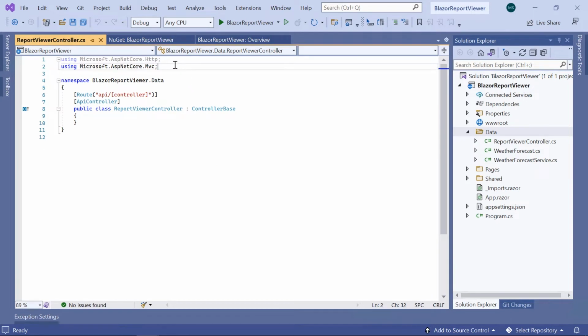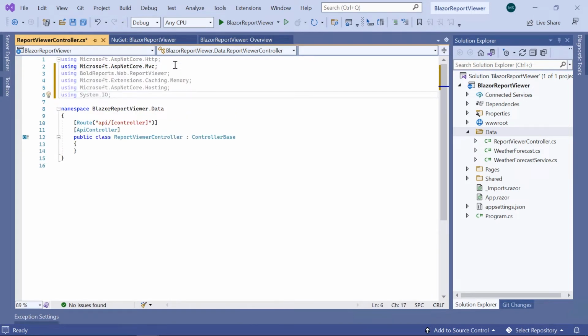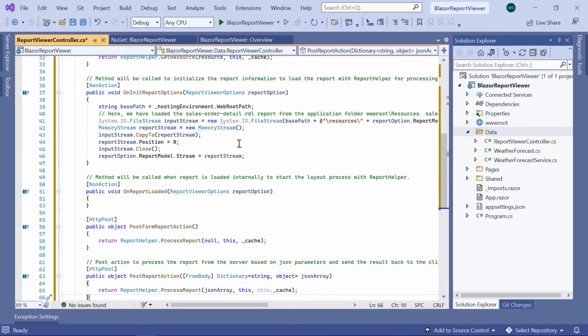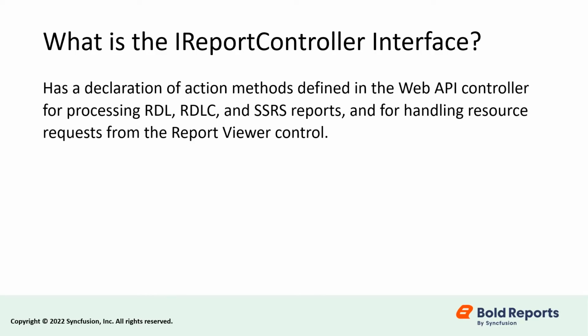In the ReportViewerController file, add the following statements. After the IReportController interface is inherited, implement the following methods. The IReportController interface has a declaration of action methods defined in the Web API controller for processing RDL, RDLC, and SSRS reports, and for handling resource requests from the report viewer control.